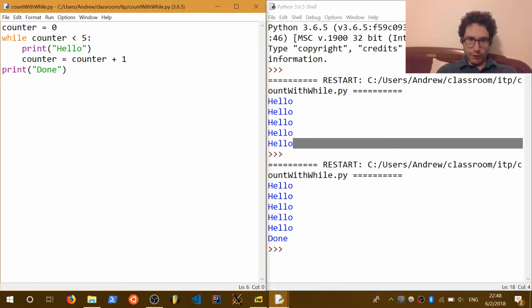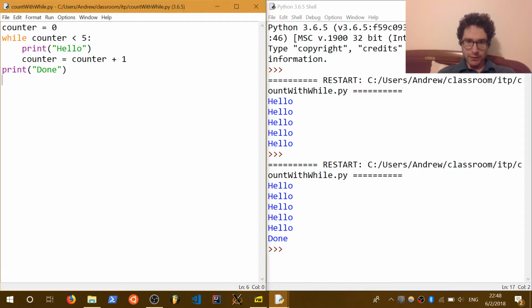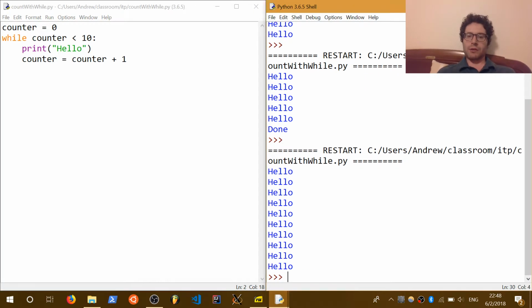So we went over this. So we printed out 5 hellos and then done. Nice. So this is pretty cool. So a couple things to note over here. When we use this kind of format where we have a counter that starts at 0 and it's less than a number, whatever I put here is the number of times this loop is going to run. 1, 2, 3, 4, 5, 6, 7, 8, 9, 10. Right, 10 of these things.